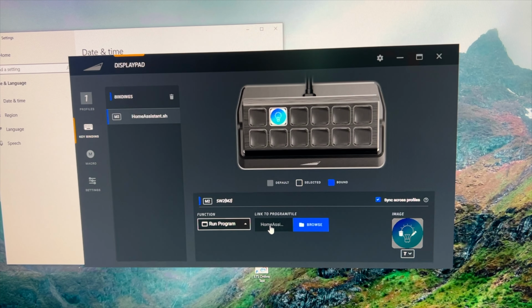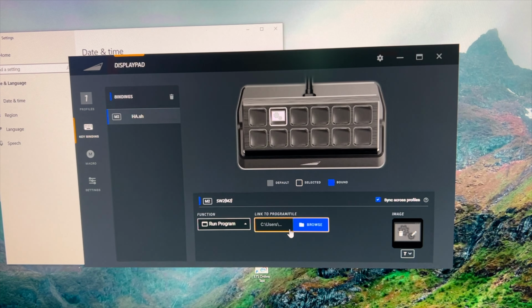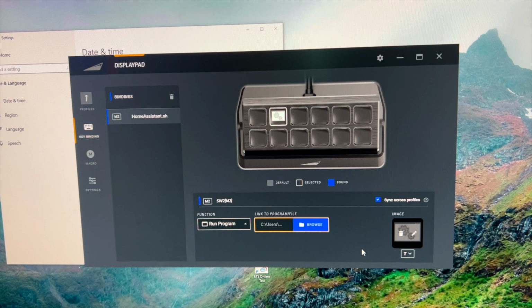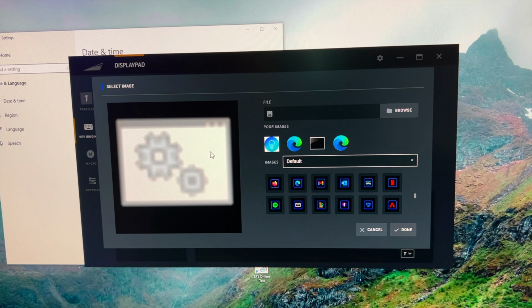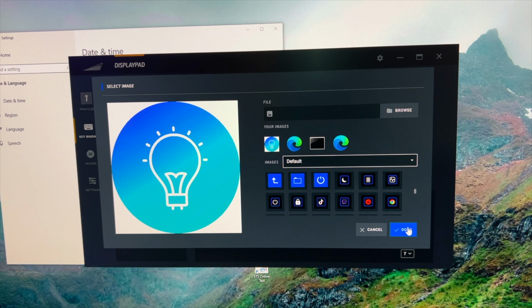So instead of choosing My Home Assistant, when you say run program, you can browse. Then you go to your desktop, and you can select ha, save it, and there it is. So now when you click the button, I'm going to put it back onto mine. I actually had one called Home Assistant. And there you go. And then last but not least, you can edit the image you want. There's all sorts of images, but I just like this one. And that's how you connect the Mountain DisplayPad to control Home Assistant.